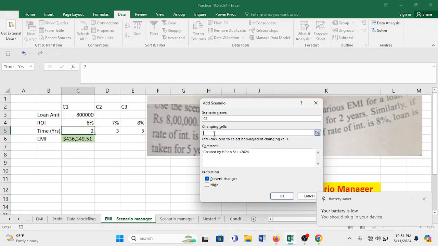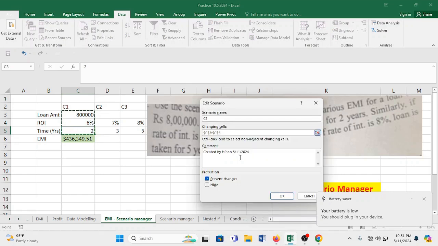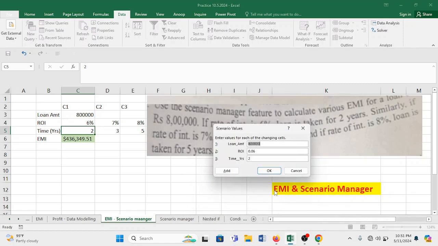You see here you have changing cells. Changing cells means these are the cells where the value will change. If you want to change it, you do it; if you don't want to, it's your choice. So I'm putting in loan amount, rate of interest, and time period. This is an auto-populated value. Now I have to click add.